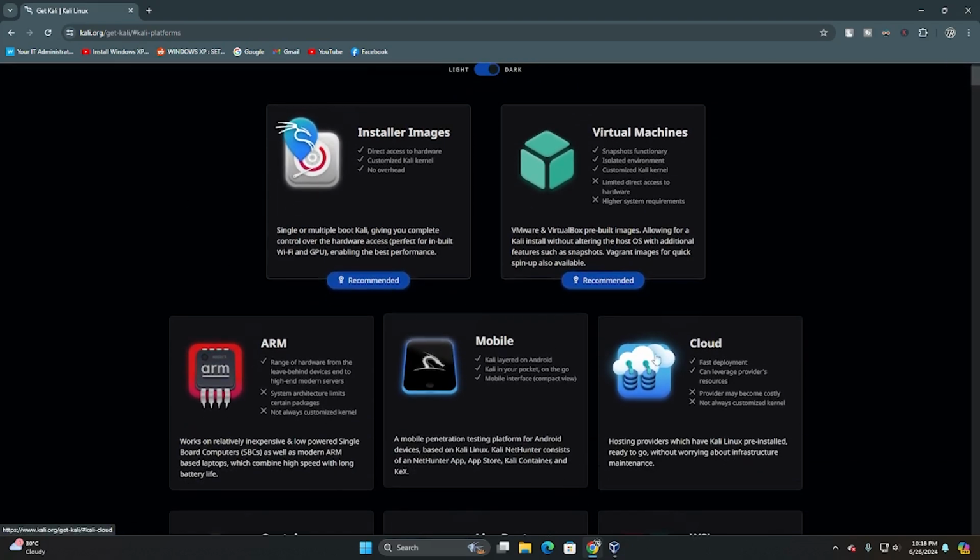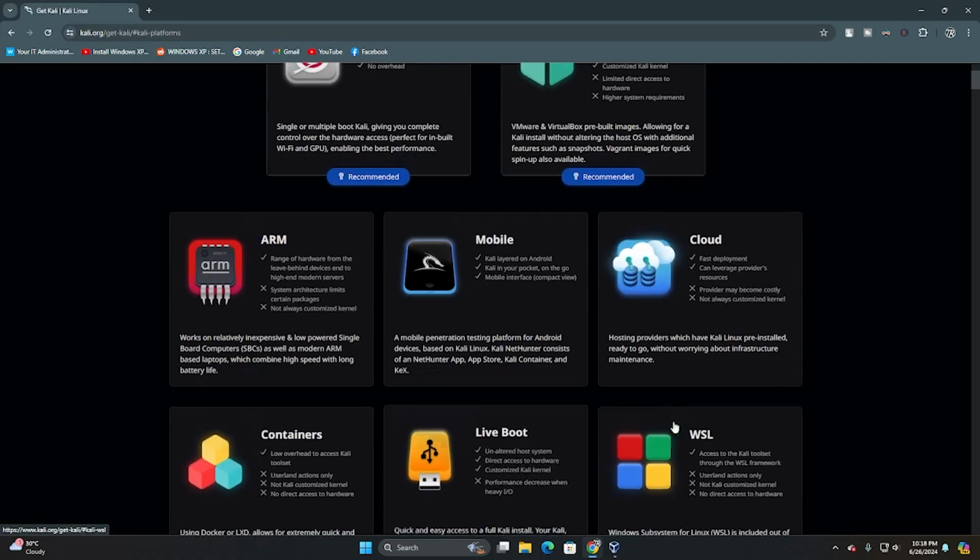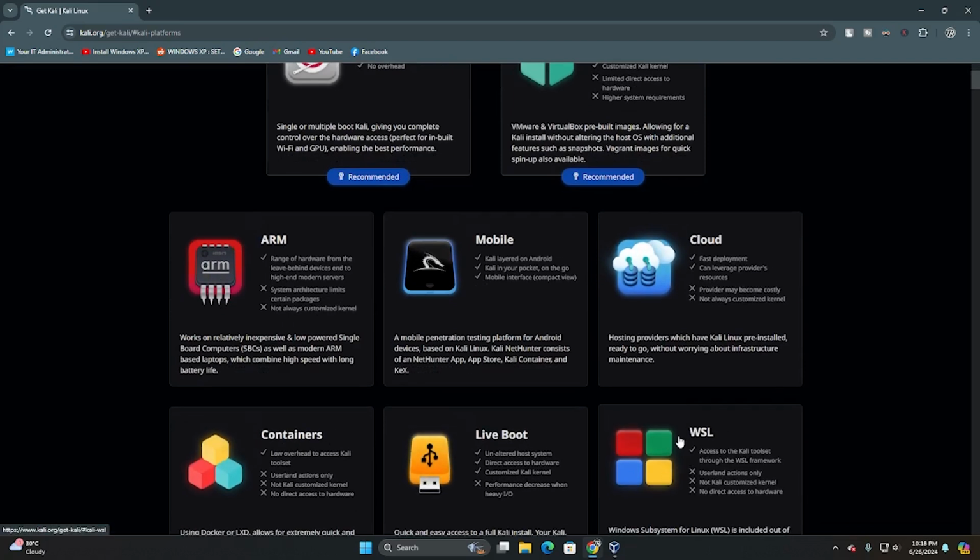You also have ARM, mobile, cloud, containers, live boot, and WSL. This is also really handy. I also have a video on it. You can check that out if you want.